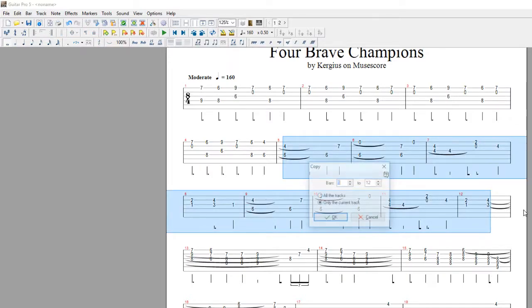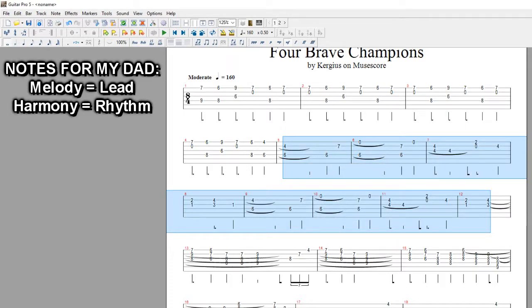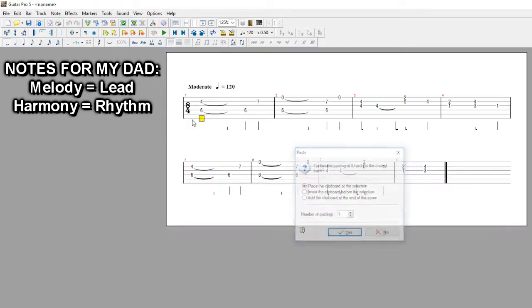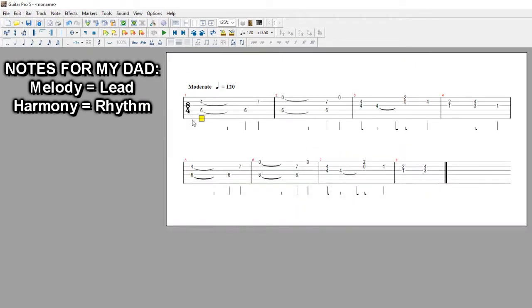So I'm just going to grab all of this. Just the melody, not the harmony. And we're going to open my... There we go. We're going to throw this in here. This is going to be the opening of our song.